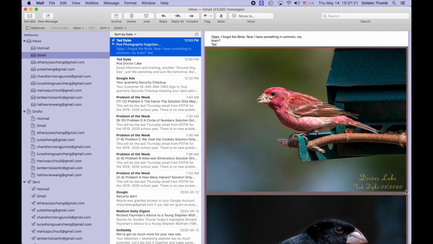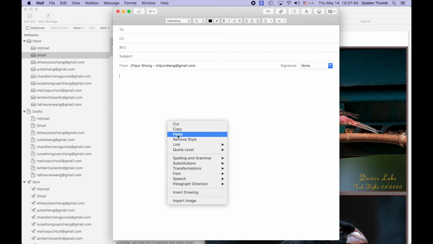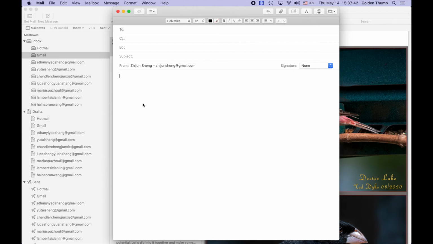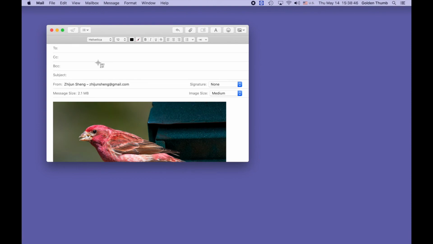Okay, so say I want to email out this screenshot, so I can create my new email and paste. So right click, paste, or I can just press Command V. If we want to restart, we can press the Escape key to get rid of it.